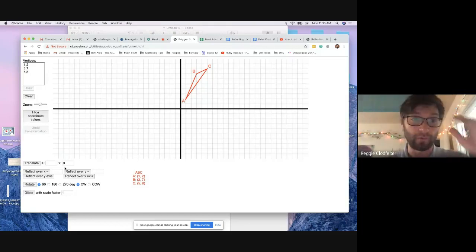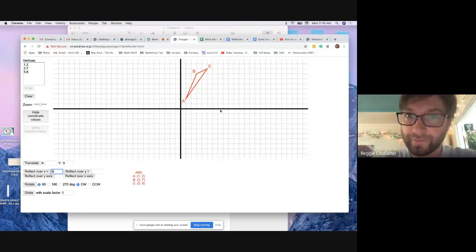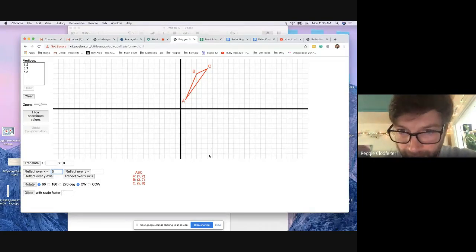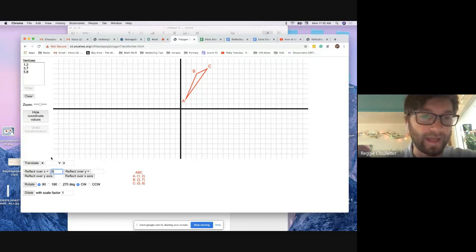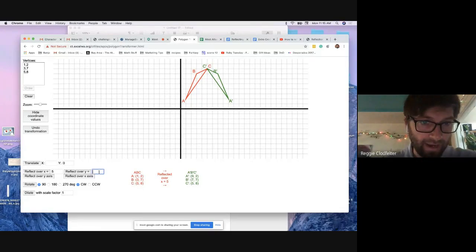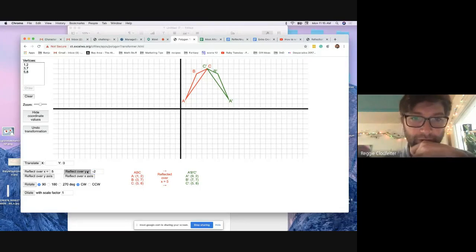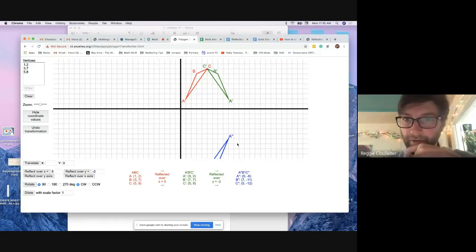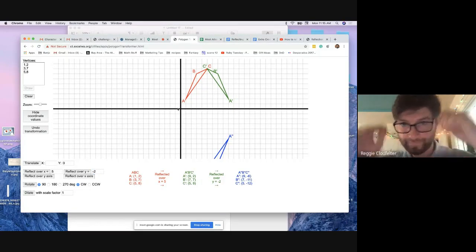You can also reflect over a line such as x equals 5, which would be a vertical line that runs along 5 as an x value. So reflect over x equals 5. Look at that, reflected right over x equals 5. Now, I could also reflect over y equals -2. Boom. All the way down there. You can barely see it.